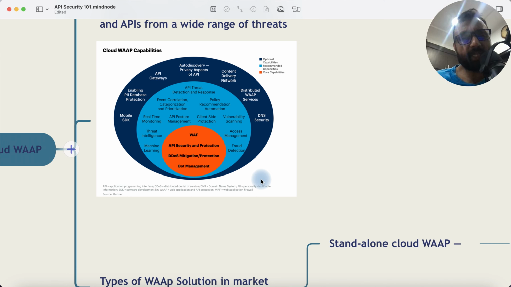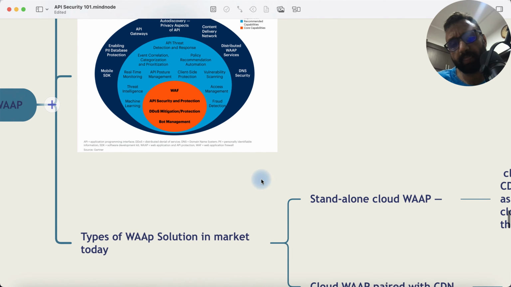And then some of the other capabilities like DNS security, mobile SDK, API gateways, etc. The third category mostly falls under the optional capabilities in the Cloud WAP report. So this is as per the data from Gartner.